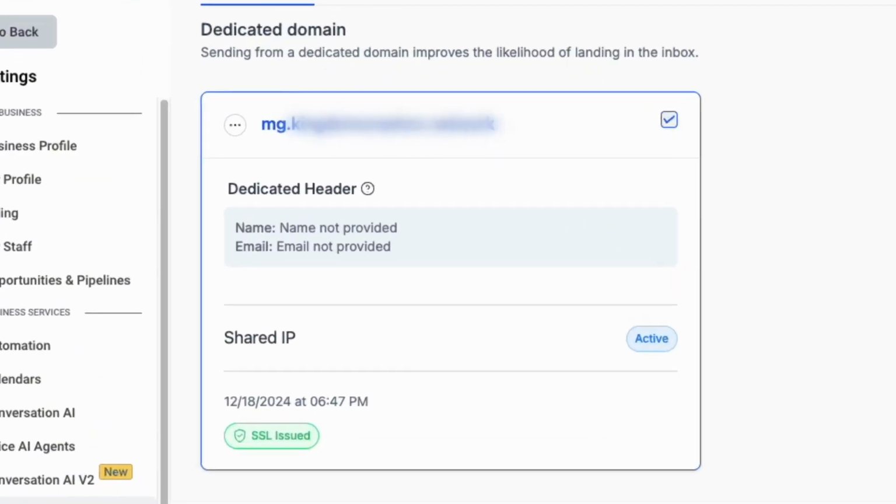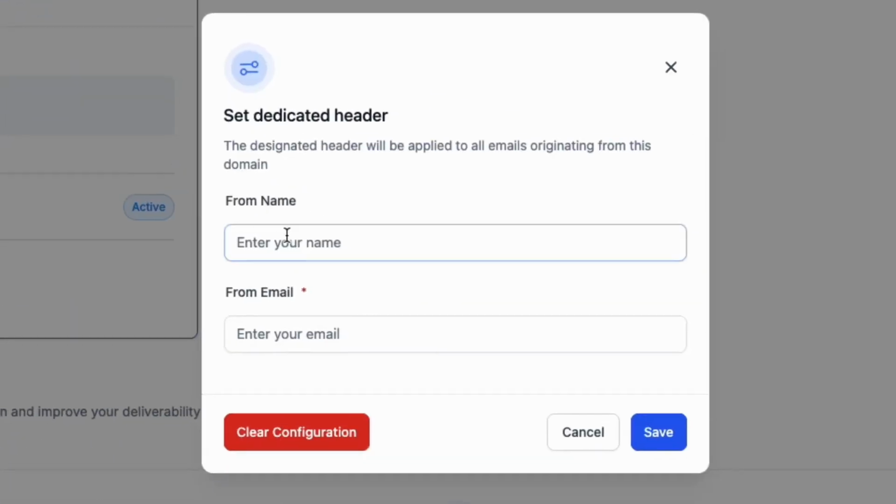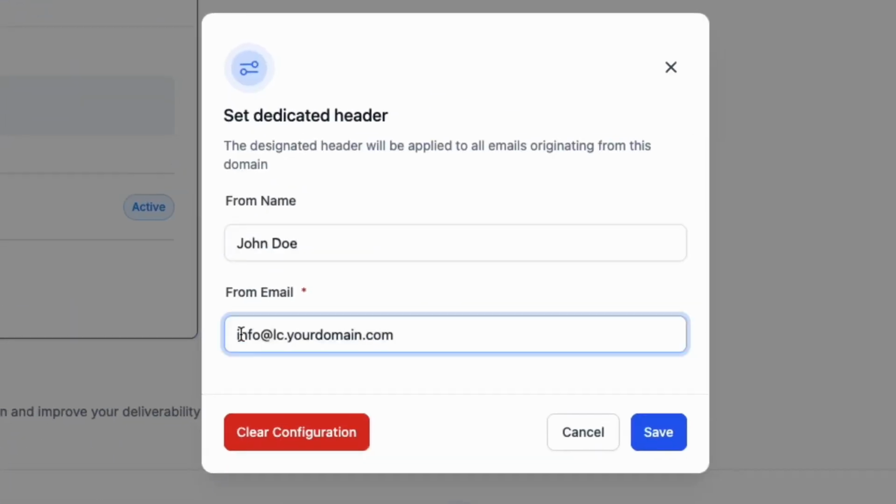Then you should see your dedicated domain here with an SSL issued checkbox. Additionally, you can create custom headers for this email by clicking the 3 dots at the top left-hand side, click Set Headers, enter your from name, and then your from email here. Keep in mind, you must keep the last section of this domain the same as the dedicated domain that you just created, but feel free to change this first section to anything like info, no reply, or reply. Then click Save. Congrats, you've got your email set up and you can now send and receive emails from this email right here.